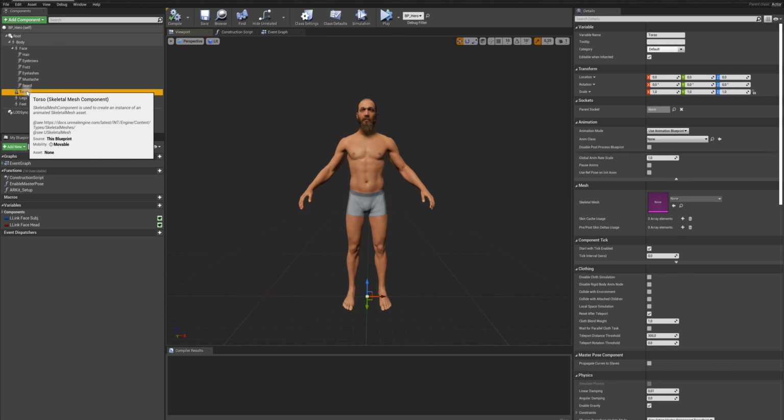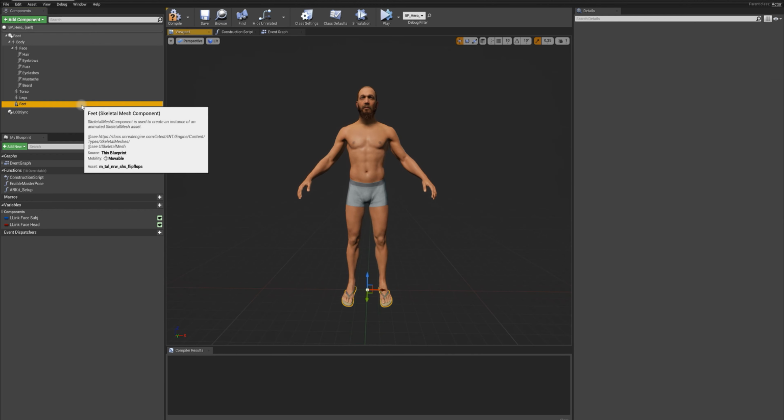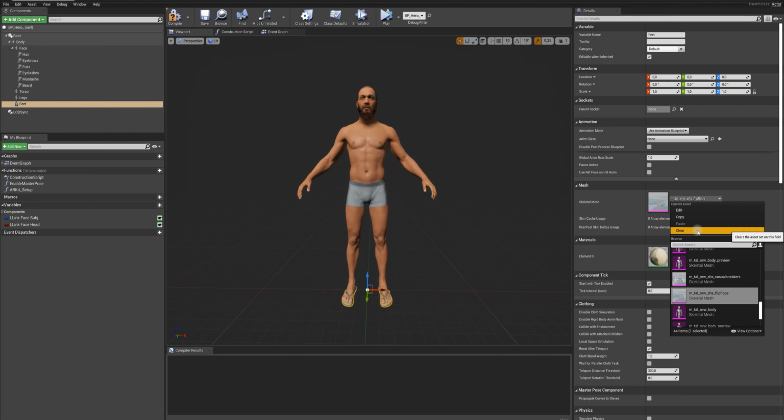In addition, the blueprint already contains 3 slots for clothing: torso, legs and feet for upper body clothes, pants and shoes. Since we disabled the clothes when we created this character in the MetaHuman creator, the slots are empty except for the flip-flops, which I already disabled as well. To disable the flip-flops, just click on the feet component and under skeletal mesh select Clear.